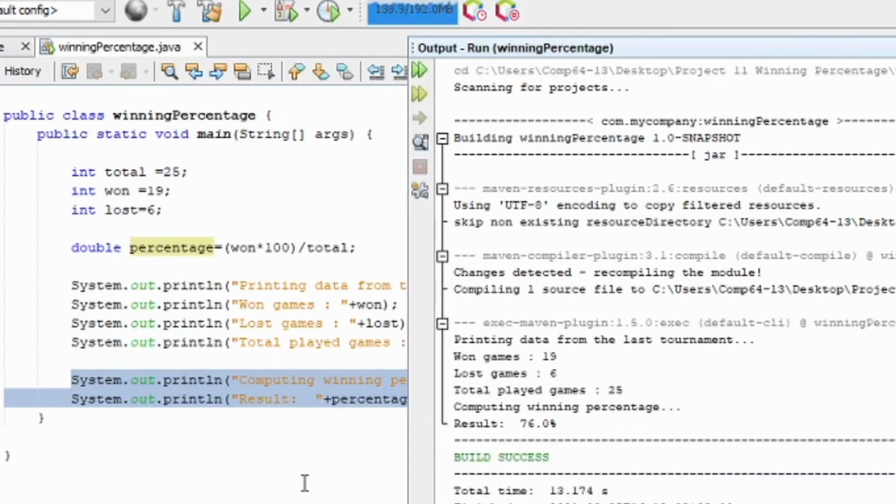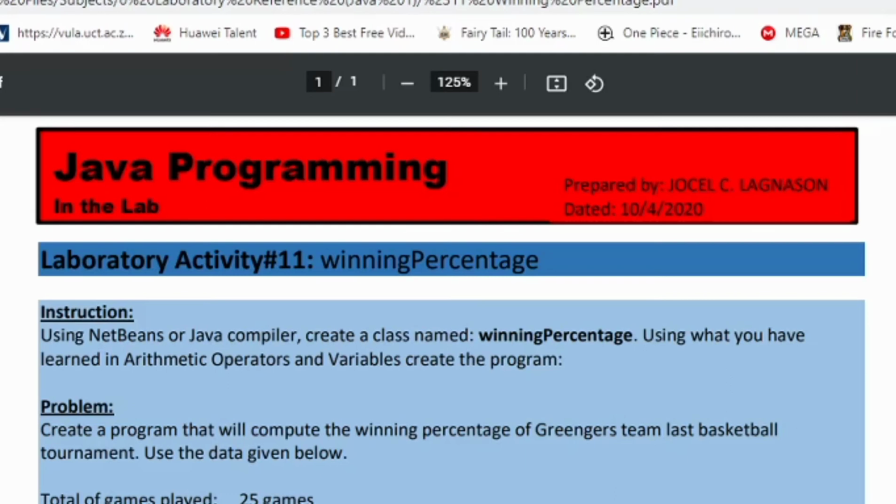Okay, students, we are able to successfully run our project. So we are able to display the given at runtime and of course the result of our computation of winning percentage, which is 76.0%. And that's it for your laboratory activity number 11, winning percentage. Thank you for your time, students, and see you again in our next project.